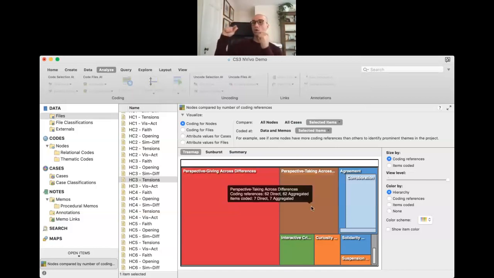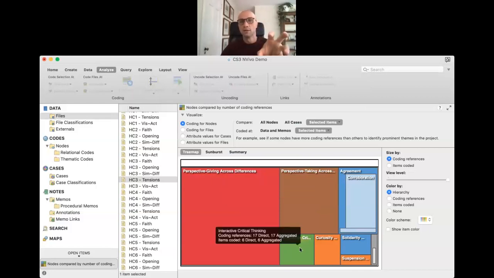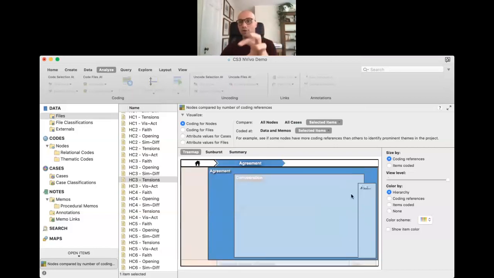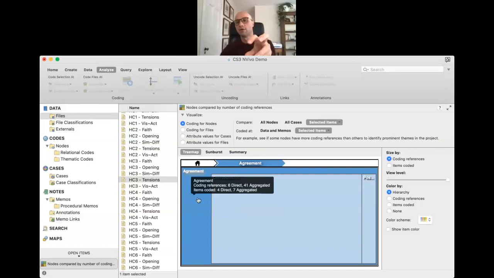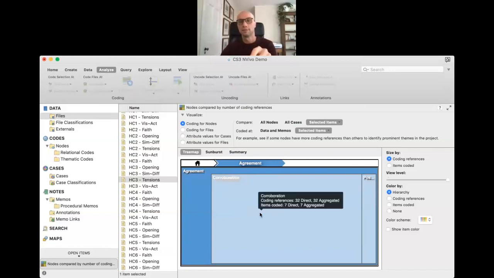The second one, perspective taking. When a man is talking about trying to see the world from the perspective of a woman, showing some empathy, right? So that's perspective taking. Interactive critical thinking, agreement. And here I can click, I can focus, zoom in into agreement to see how the subcodes, the child nodes, will compare. So I have here corroboration, and here I have that other code, possible domination.